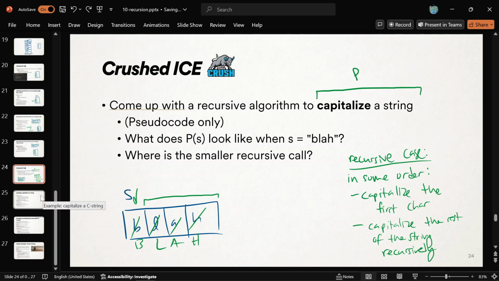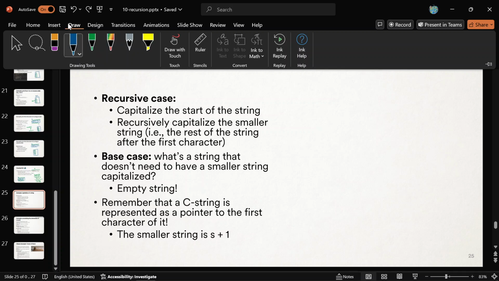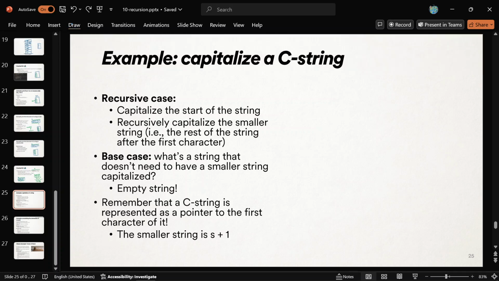But you can do it in this exact way with a C string. All right, so let me show you that. This is going to look very, very weird. So a C string, you can do exactly what we just talked about. You don't need an extra parameter or anything. Like if this is your string S as a C string, here's what you can do.